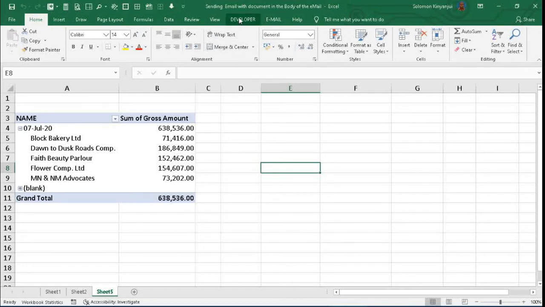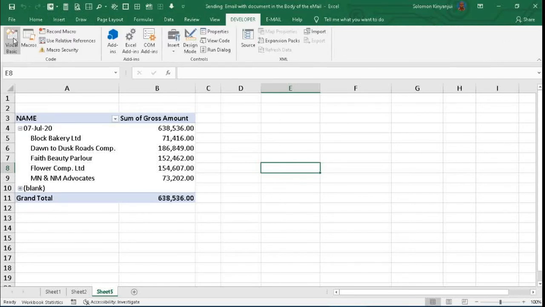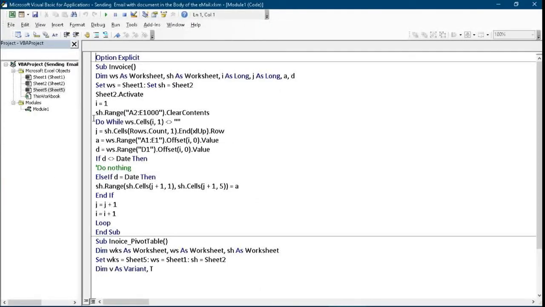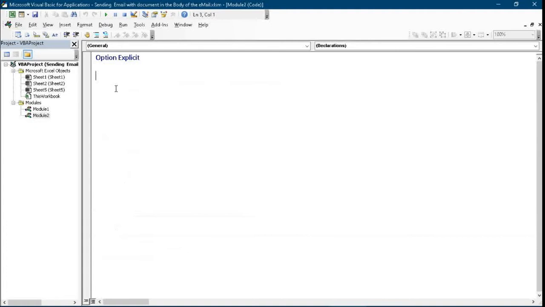You click on the Developer tab, then Visual Basic. In the Visual Basic editor, this is the code for transferring the data to sheet 2. I will insert another module, where we shall write the code that will send the email. That is, click on Insert, Module, then we can call the subroutine Invoice Mail.